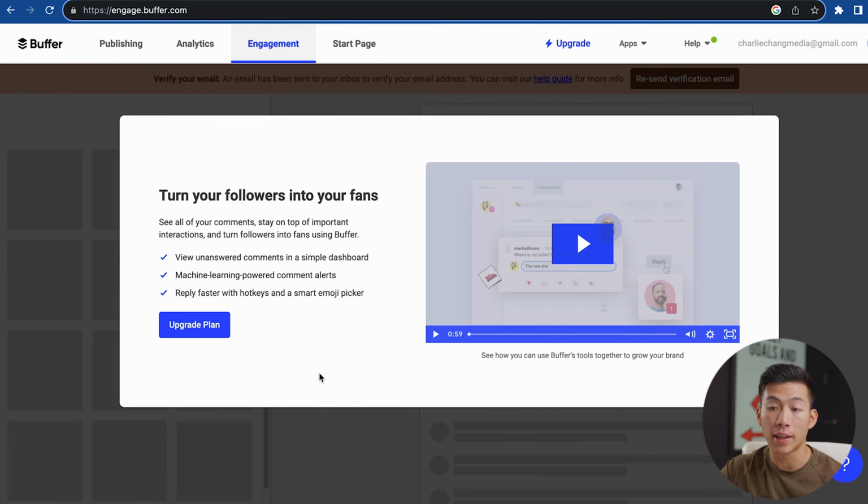Next, you have the engagement. So this is basically going to allow you to see all the unanswered comments on a simple dashboard. And this is also only available if you upgrade your plan. But again, very, very worth it if you're going to be using this.